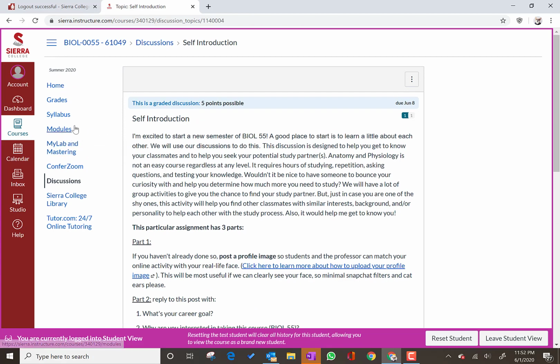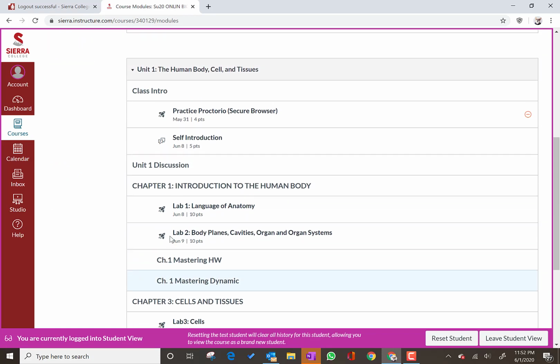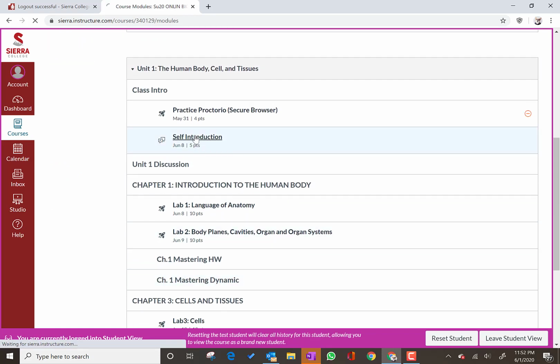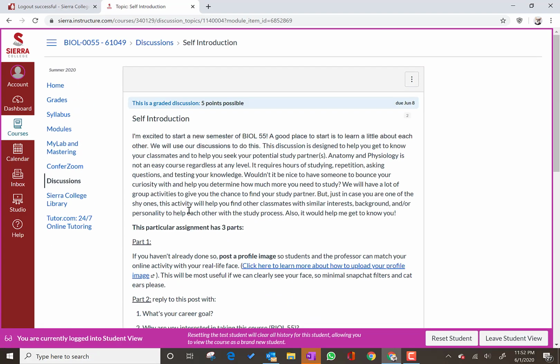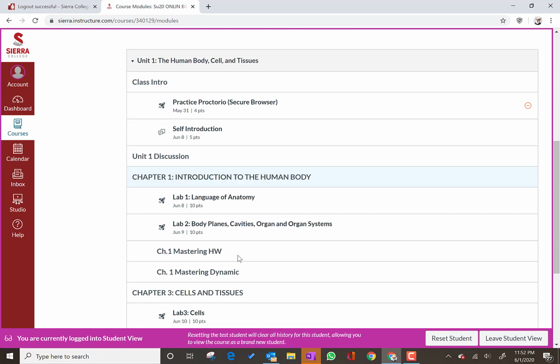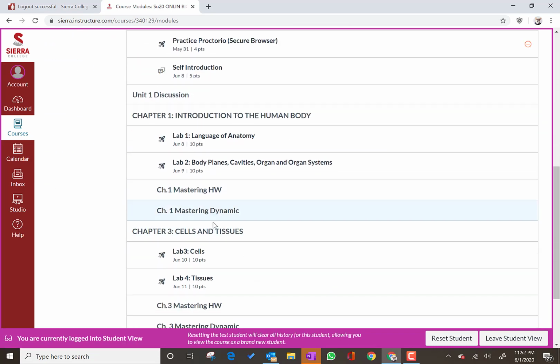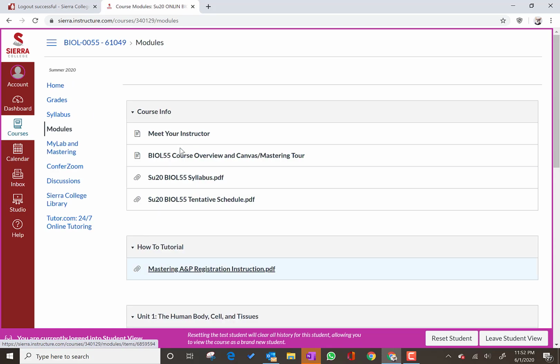There's another way to get here. So you don't have to go to discussions. You can just go to modules, and then the discussions would also pop up here. So for example, self-introduction here, you just click on that and it would take you to the same place. Same thing with the Bob discussion. It's not here yet, but it will pop up under the Unit 1 discussion here.